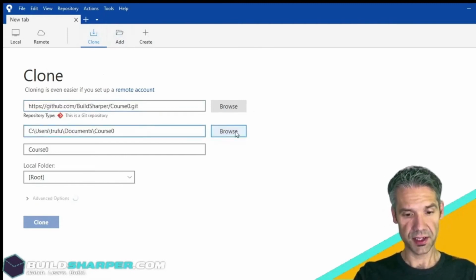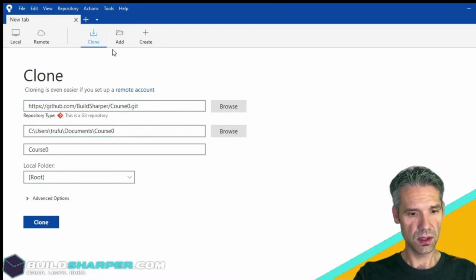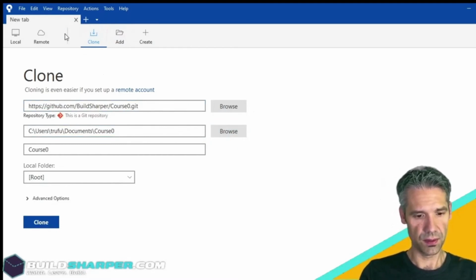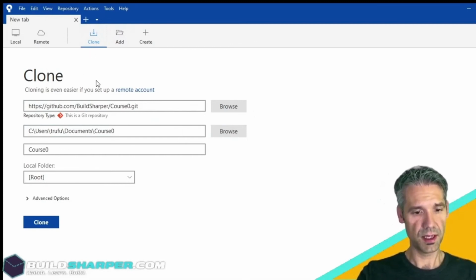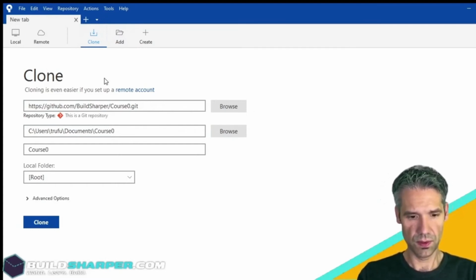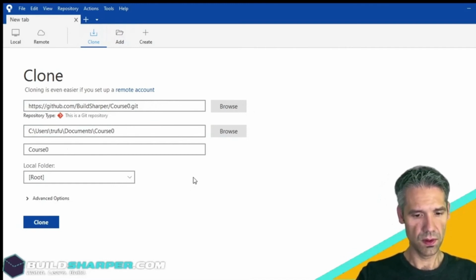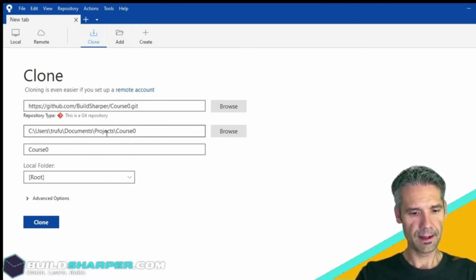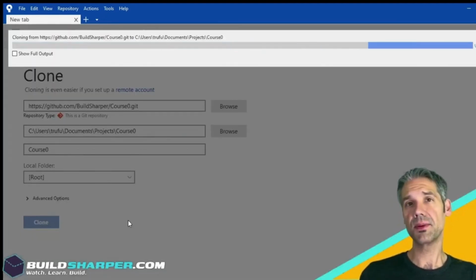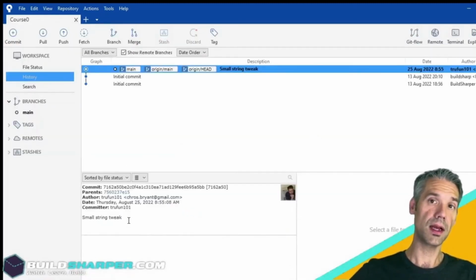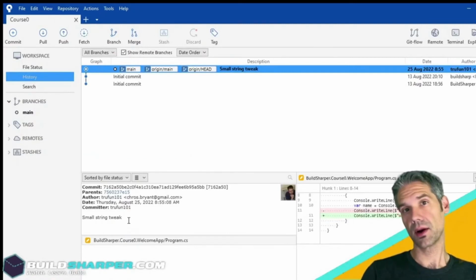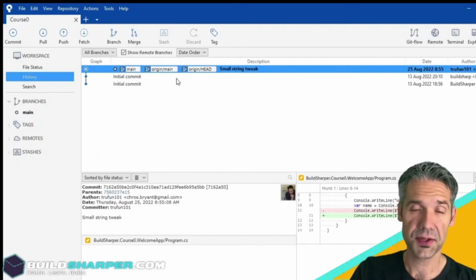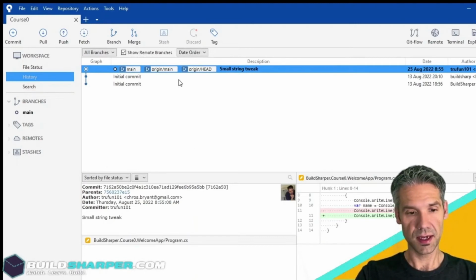Then we need to have a destination. Let's create a new folder called projects, and I'm going to create a subfolder called course 0. Okay, and then we click clone. What this is doing is pulling down all the source code from the GitHub repository and putting it on our local. Once we pull it down, we can see all the history that has happened to this project.